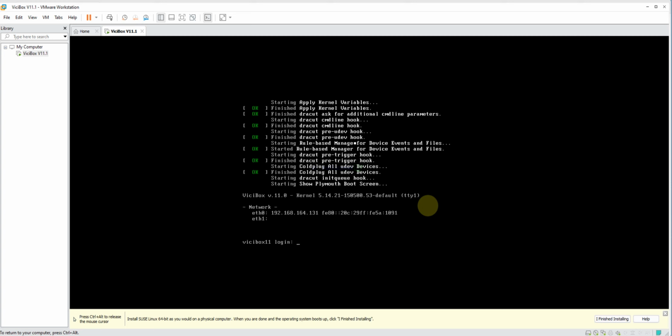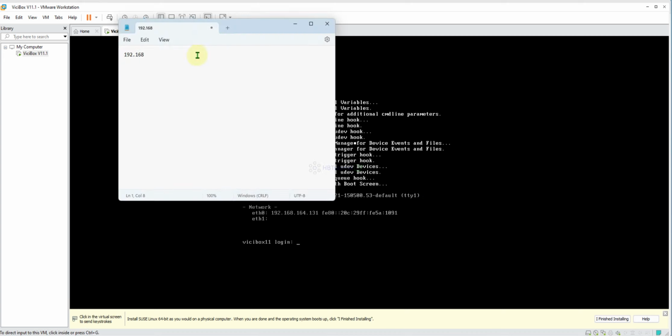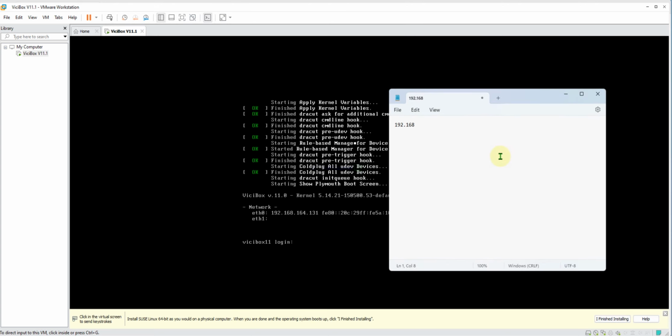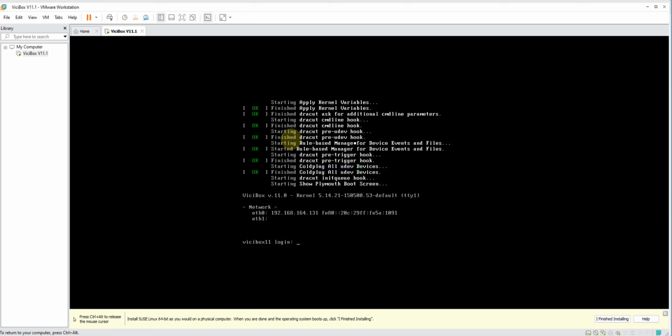So that's our IP, 192.168.164.31. I need to save that. Okay, so 192.168.131. Later we will save it. Then root, the default password is root.